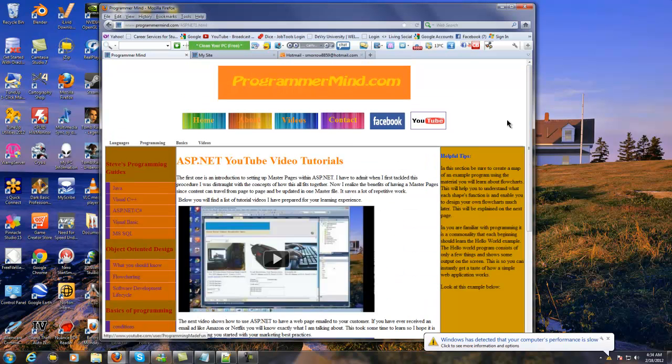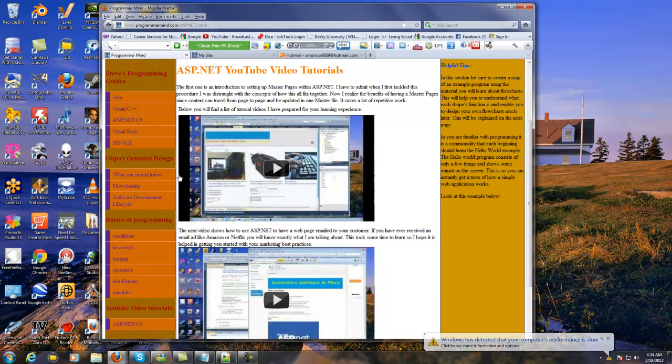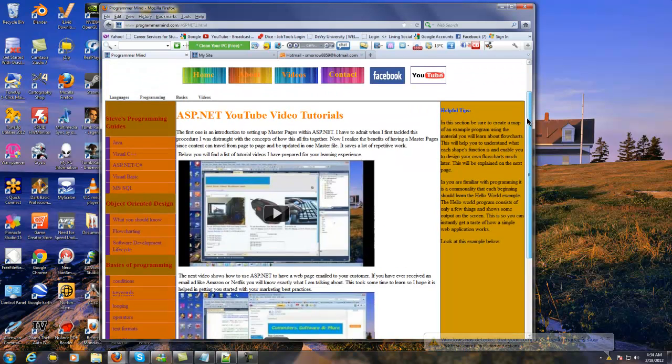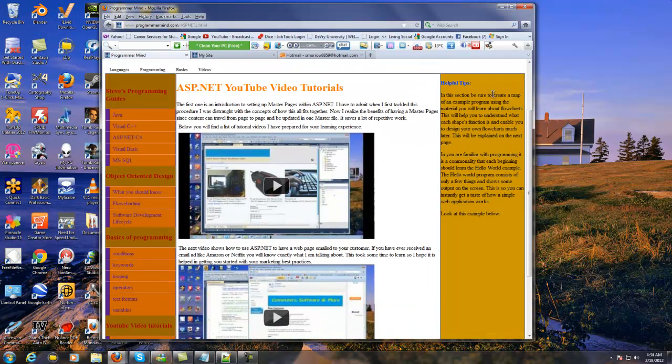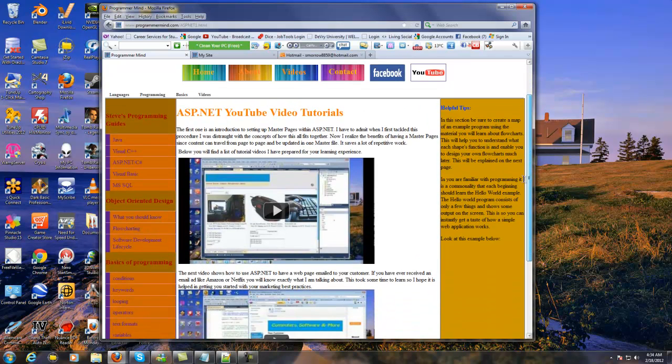The next one is the Videos button, where I'll be taking YouTube videos from my channel and embedding them directly into my website. I've only got two here at this time, focused on the programming aspect, which is ASP.NET. And here's the first programming example.